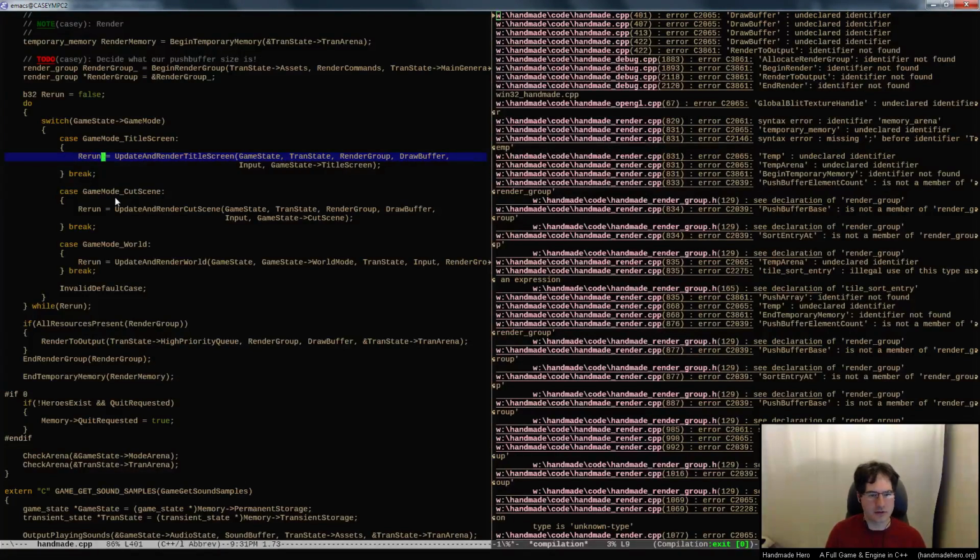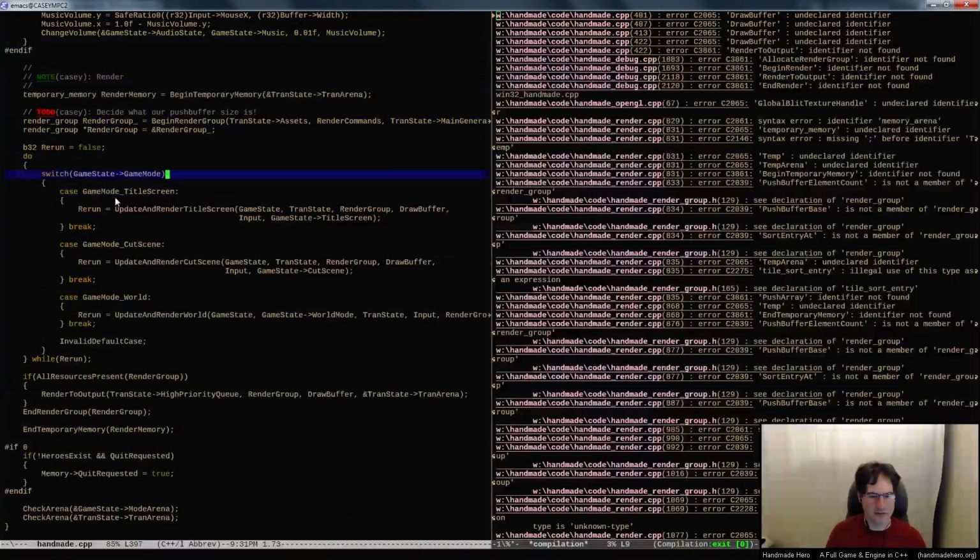Anyway, so we got draw buffer. So all of these things that take the draw buffer, I guess they're probably just taking those so that they have like a width and height to them, I'm guessing. Not really, I don't really know why they take the draw buffer. In fact, is there some way we can find out why they take the draw buffer? What does update and render title screen need that for?